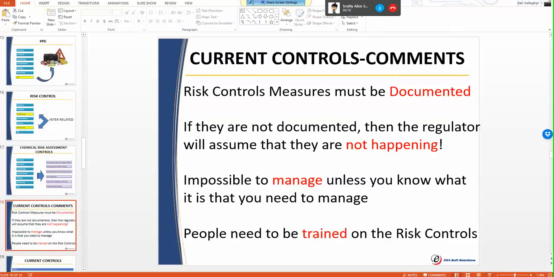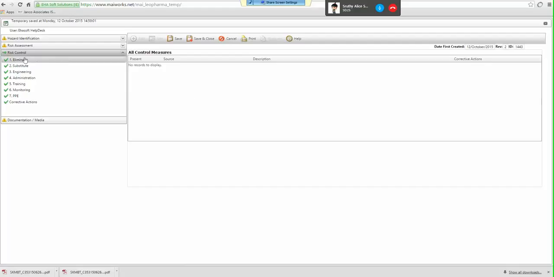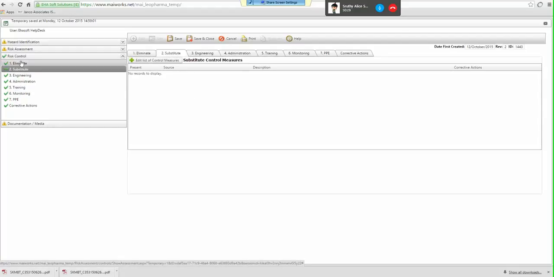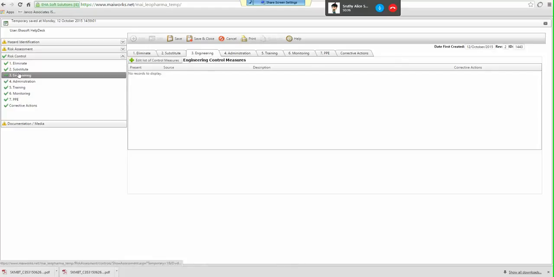So coming back into MAI, what do we do? Again, down here under MAI, we have these 7. Eliminate and substitute are generally blank. So I can click here, or I can go across the top. Again, clicking, too many clicks. We're down here to engineering. This says edit the list of control measures. It should be add/edit, because I want to add a new one, not just edit the existing. People get confused on that. They say I can see the edit button, or where is the add button?